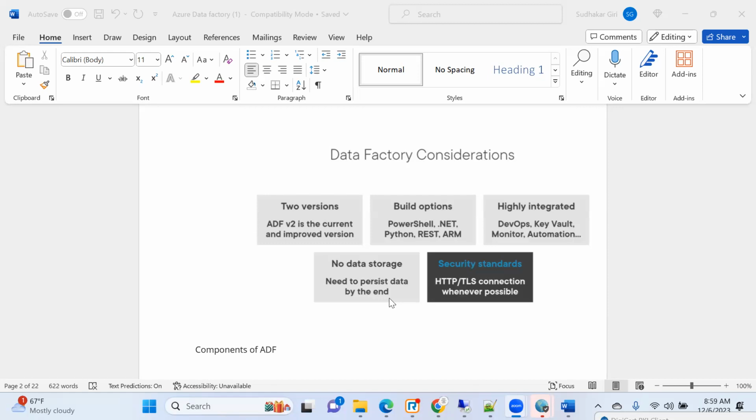While transferring the data from one source to another, it implements a lot of network security standards, followed by using TLS. What does TLS stand for? Transport Layer Security. And what is the current standard for TLS? 1.2. Right, 1.2.